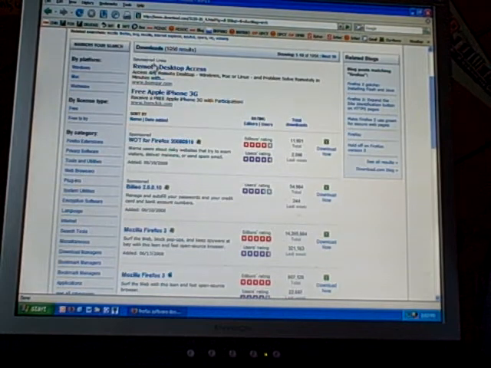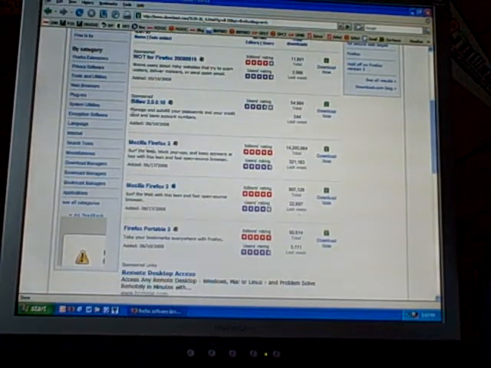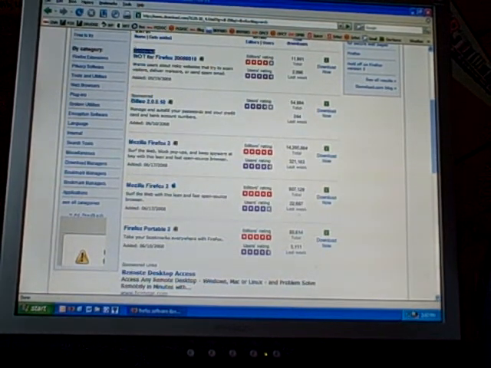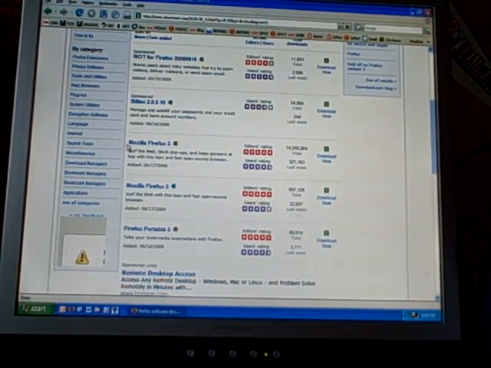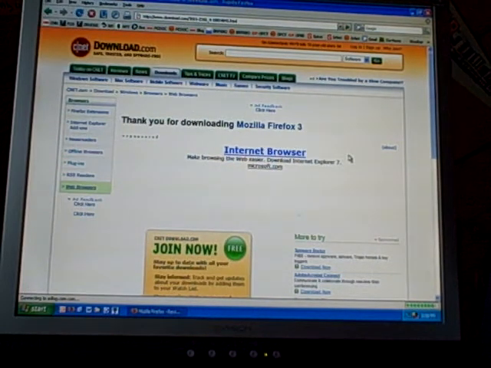There are sponsored links up on the top of the list of results, and then just down below that they don't say unsponsored, but they don't say sponsored. This says sponsored, this says sponsored. Those are commercials for software. You don't want those. Here we are, Mozilla Firefox 3, 14 million downloads, no surprise there. It's very popular, and you can see the editor's rating is 5 stars and the user's rating is 4.5 stars. So I click on download now.